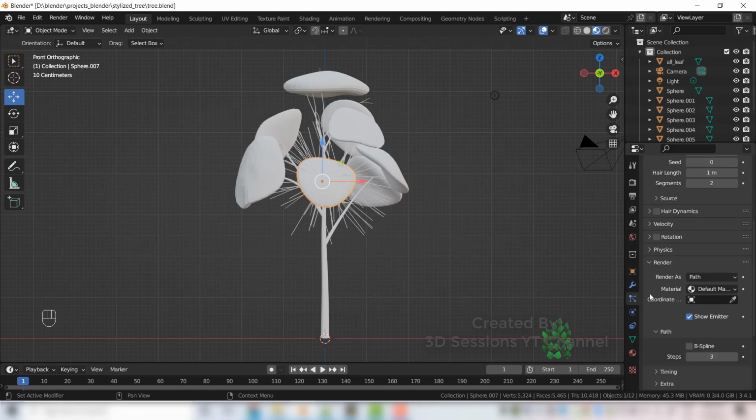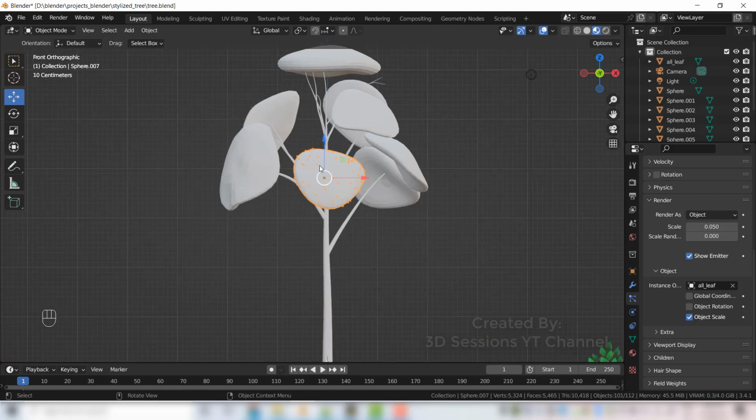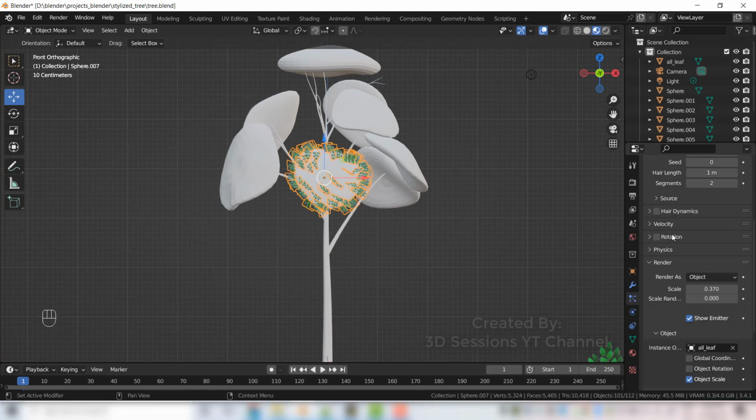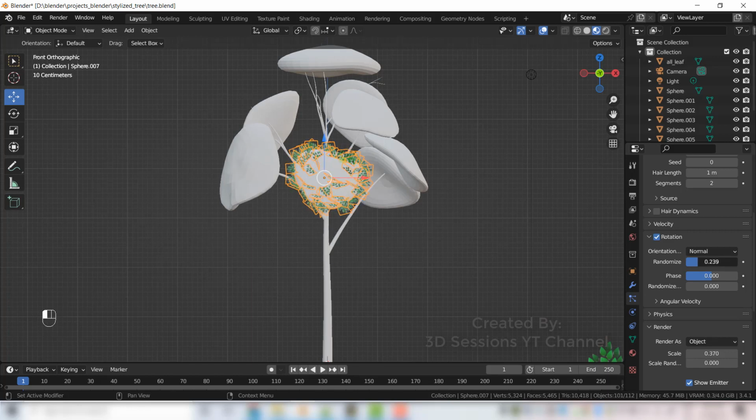Click on Render and in the drop down select Object, and now select with the dropper this object. Now you can see here. So if we increase the scale, we can see the leaves. Now check the rotation and make it normal and increase the randomize.